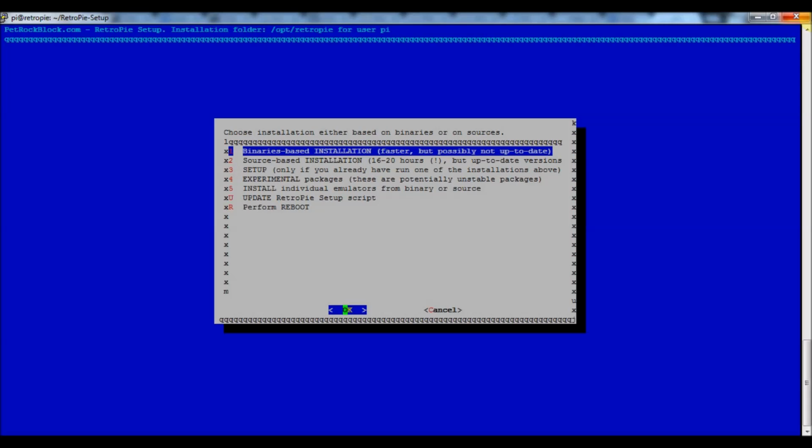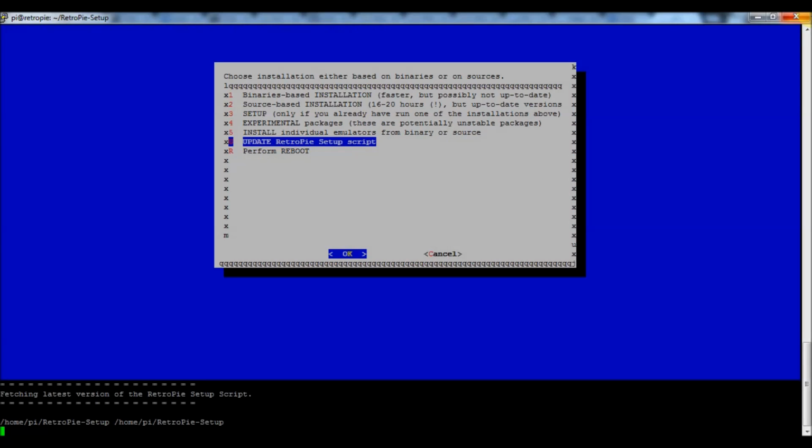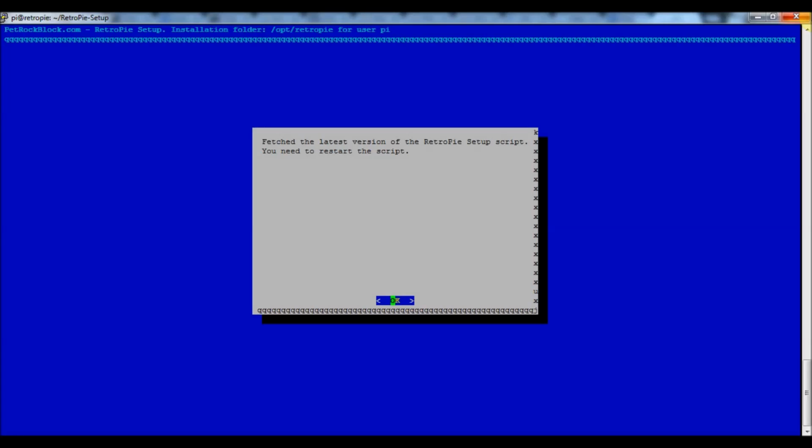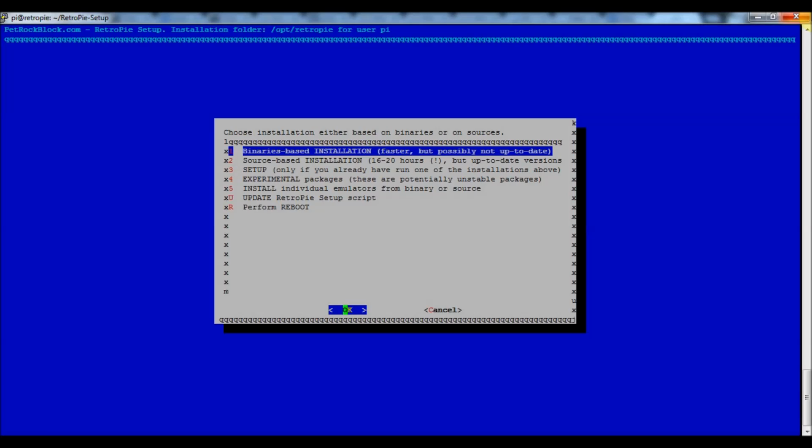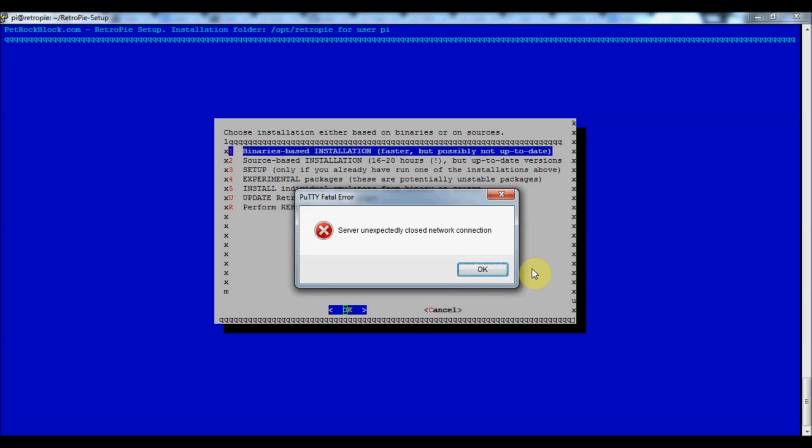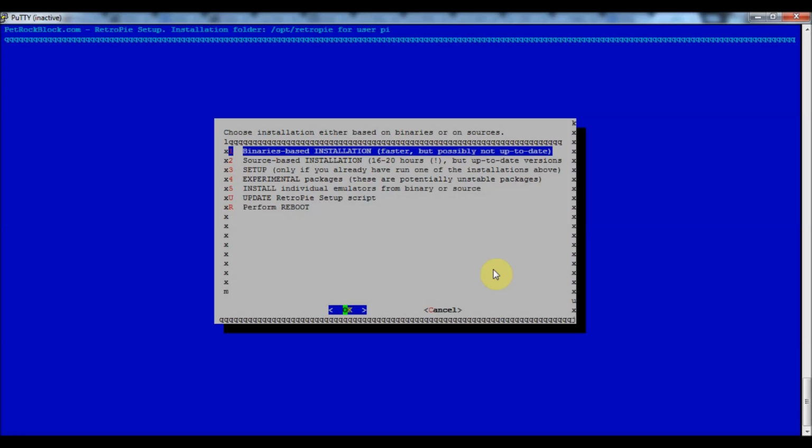So let's see. The first thing you'd want to do is actually update your RetroPie setup script. So we'll go down to option U after 5 and then press enter. All right, so this will update the setup script, so it's got the most recent binaries and sources and whatnot to install from. Once you've updated it, I will usually reboot just in case. You might not need to, but I'm going to reboot it, and it's going to kick me out since I'm on SSH right now, but that's okay. We'll go back in once it's loaded back up.